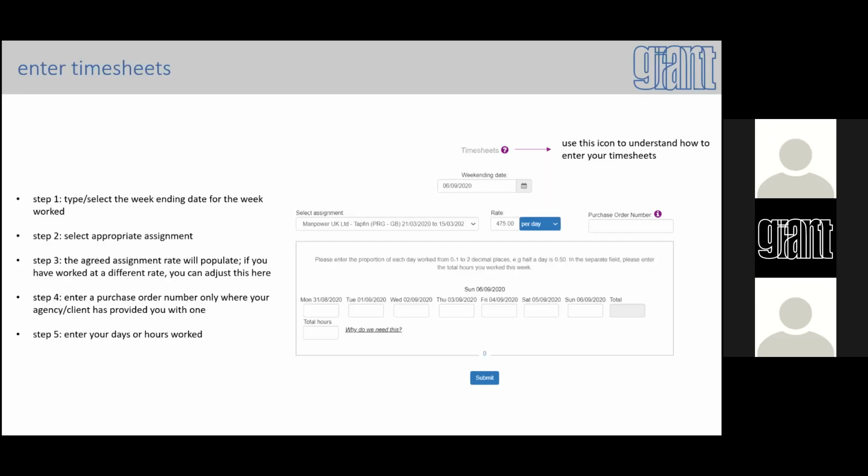There is a box for purchase order number. You will only need to add a purchase order number if you have been provided one by the agency or client. Otherwise, you can ignore this box. Lastly, you will need to enter your days or hours worked.